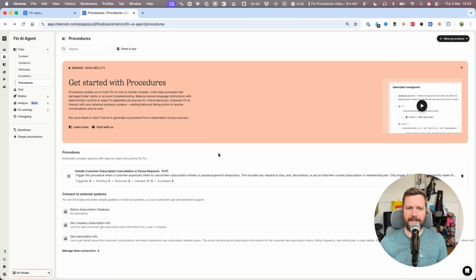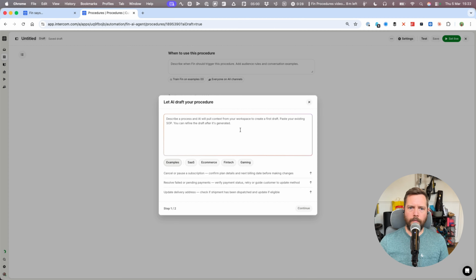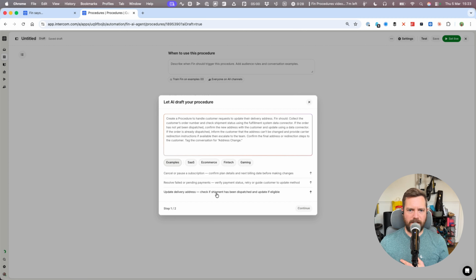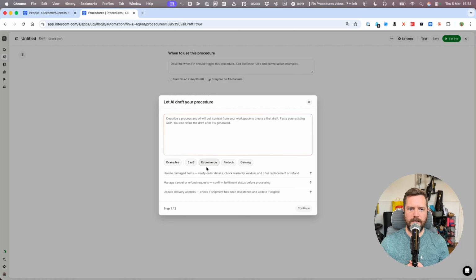You see, I do have a draft one down here already. That's just a sample one that I was using. I think that was in episode 2, where we were doing our first look at the actual procedures interface. So what I'm going to do is, in the top right, click New Procedure and then Let AI Draft Your Procedure. This gives me two options. We saw this last time as well in episode 2. It gives me the option of putting in all the process, or I've got some examples here as well. If this was troubleshooting login issues, I could use those, or handling damaged items, those sorts of things. But that's not what I'm going to do.